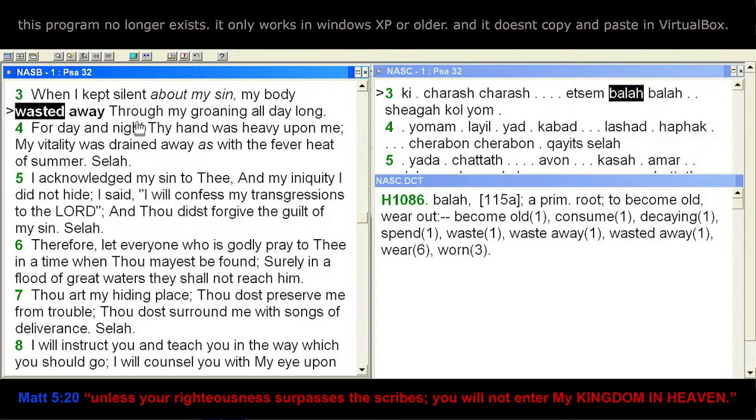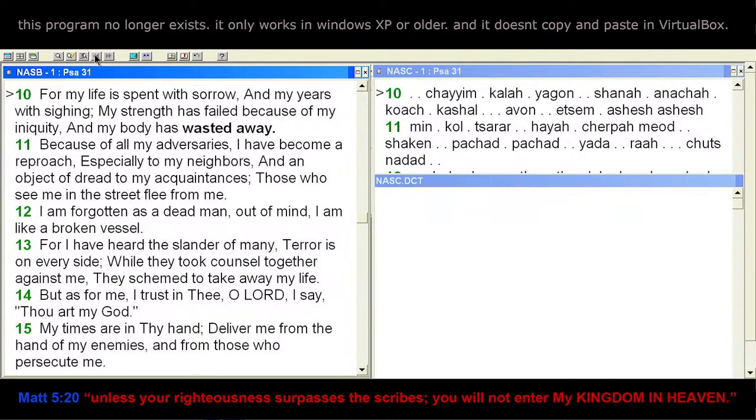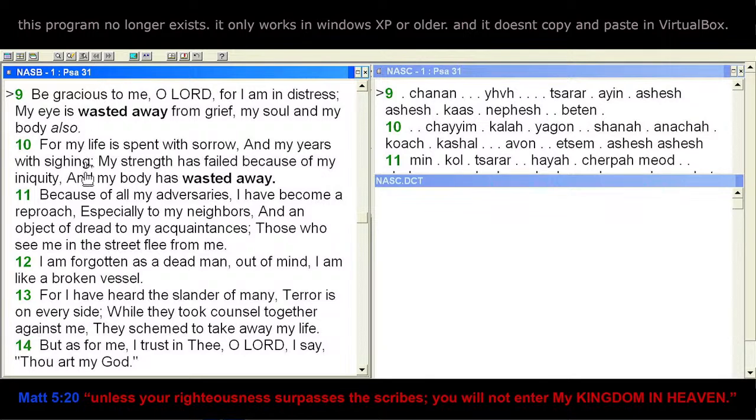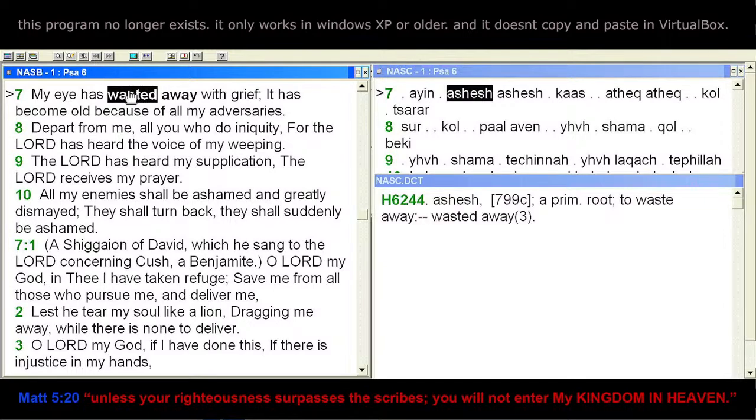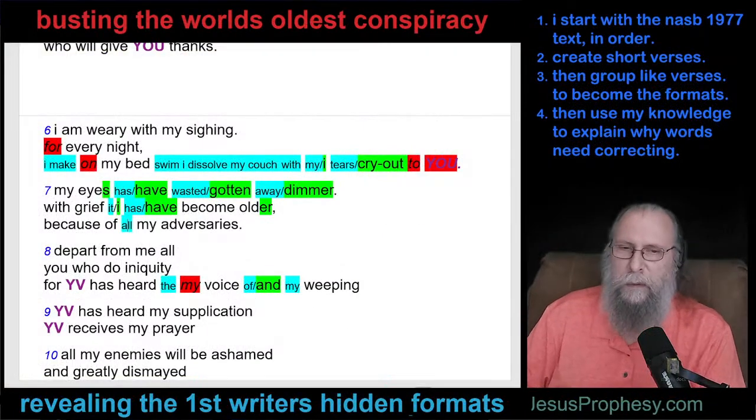My body is wasting away. Okay, I can see. So actually, I think we could change all these other ones by saying my body has aged, my eyes have gotten dimmer. But that's 31. I got to get back here to 7. My eyes have, yep. Okay, just to show you the power of this little program here.